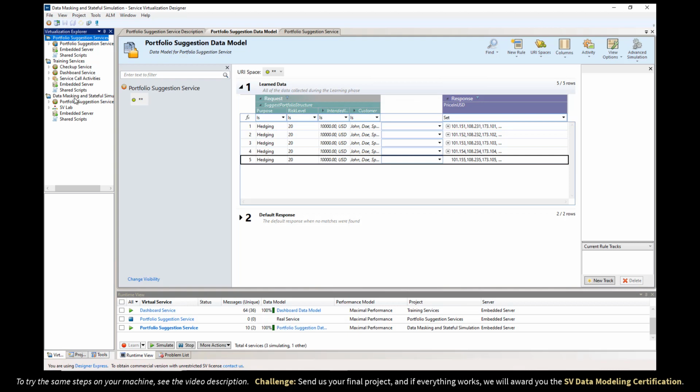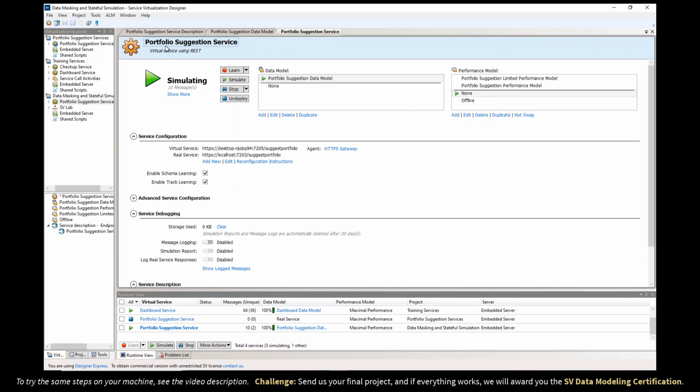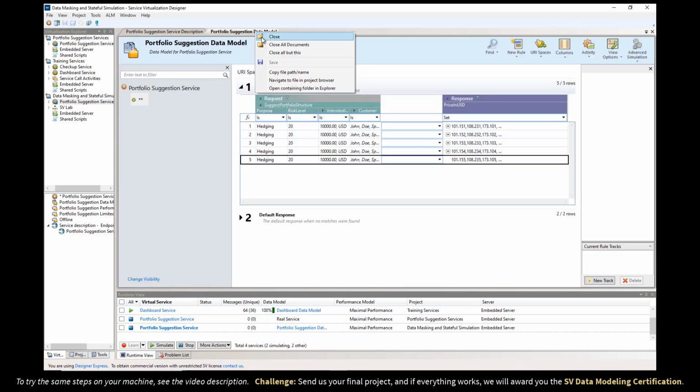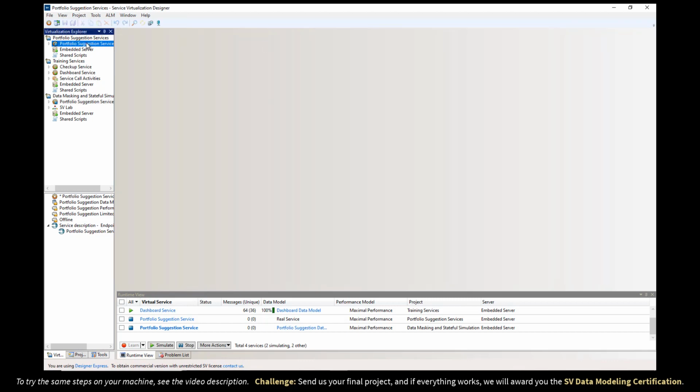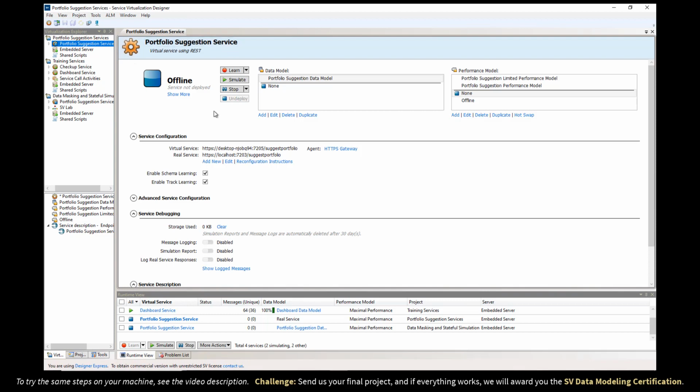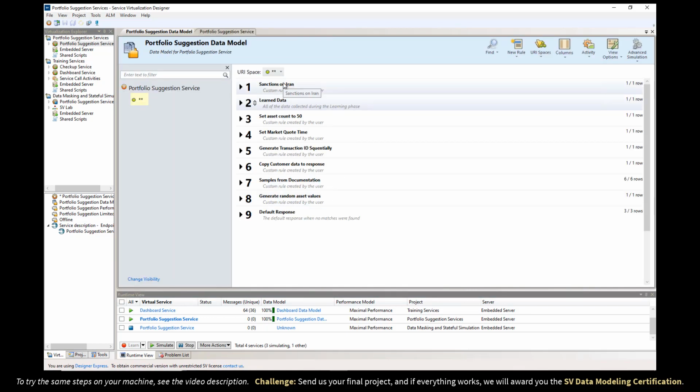But before we do it, let's undeploy this data masking portfolio suggestion service by clicking undeploy. I'll also close the related tabs. And let's instead deploy again this original version of the portfolio suggestion service, and let's put it to simulation. Okay, so here inside this data model, we'll want to create a more versatile version of this rule. So let me disable it since we'll not need it in the future.